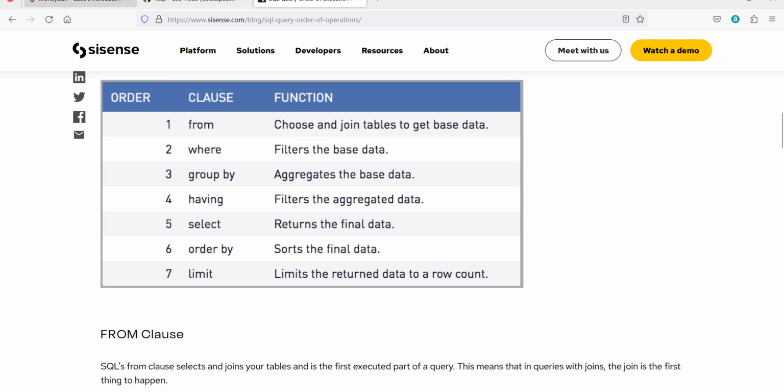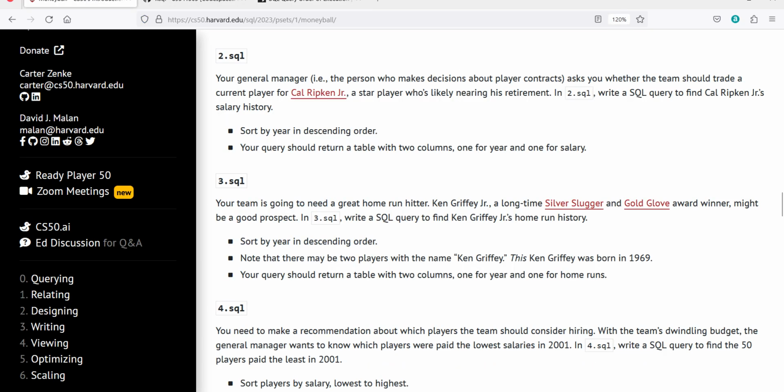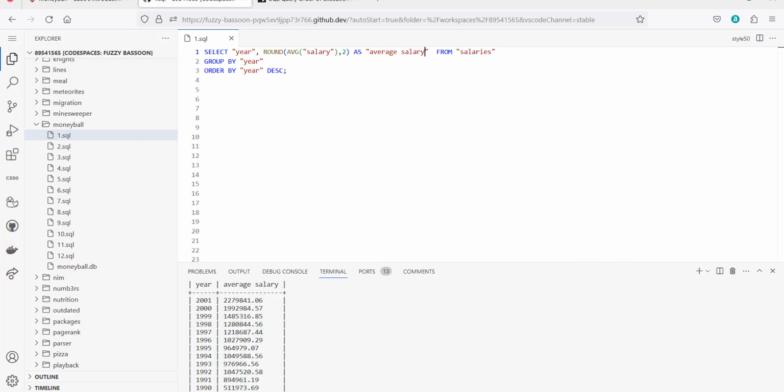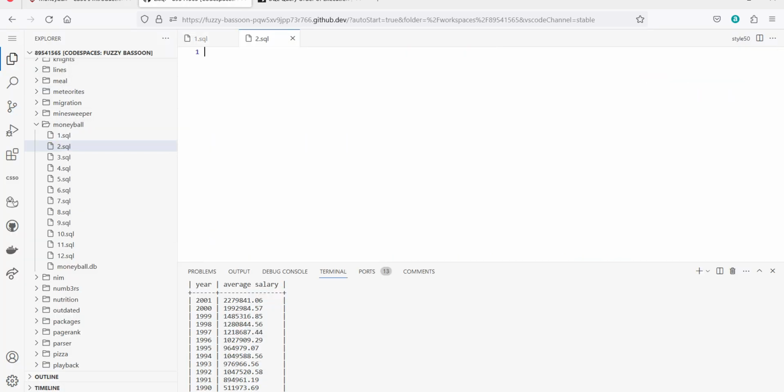Let's get back to our query. Okay. So we need to know the year and salary, which is the history of Cal Ripken. But here we have to join two tables together. One is the salaries table and the other is the players table. So let's get back here and start writing our query.